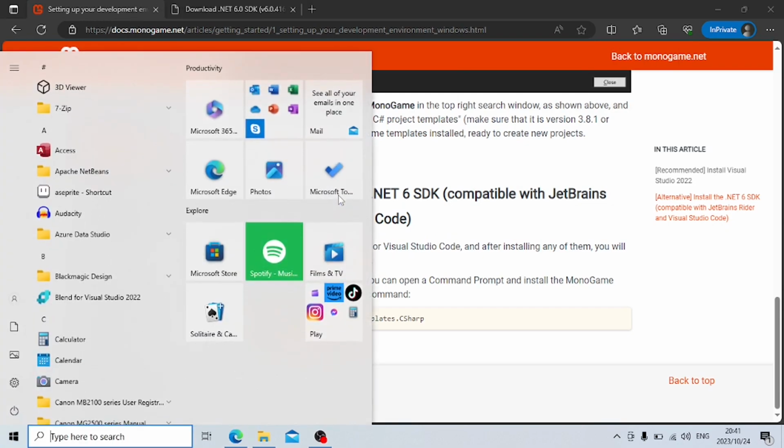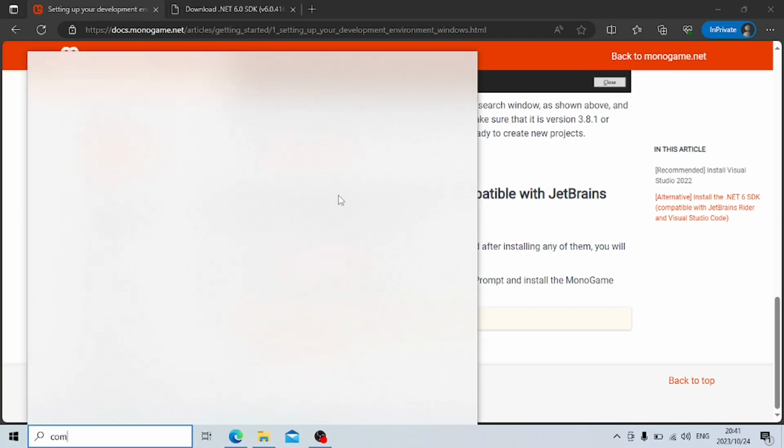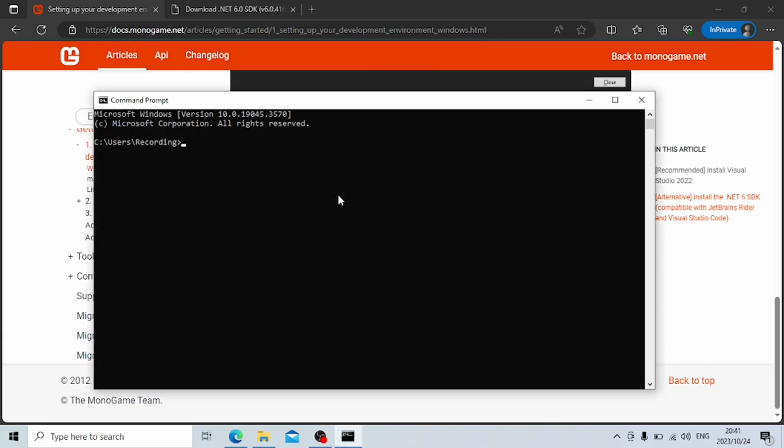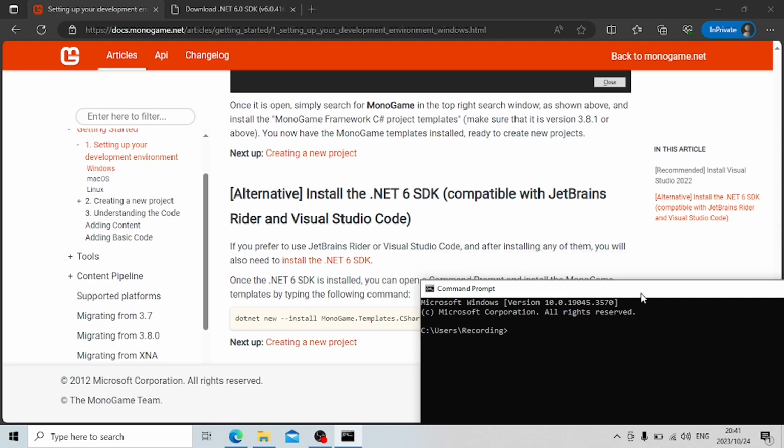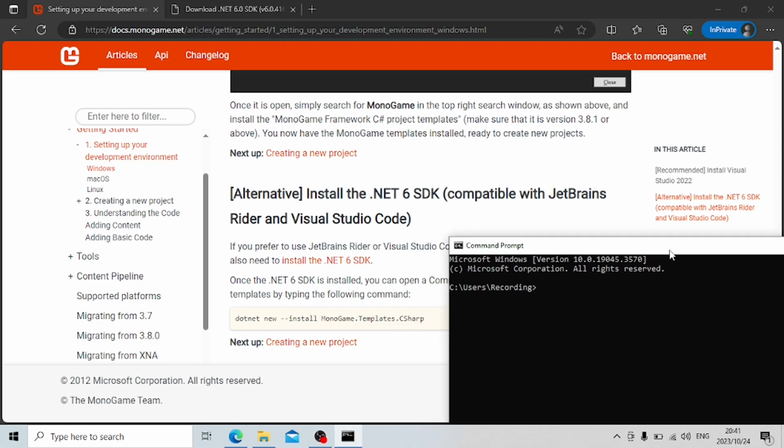Once the .NET SDK is installed, you can just copy the command from the MonoGame documentation, and it will proceed to install MonoGame templates. If it throws an error, you will probably need to reinstall the .NET SDK because it was installed incorrectly.